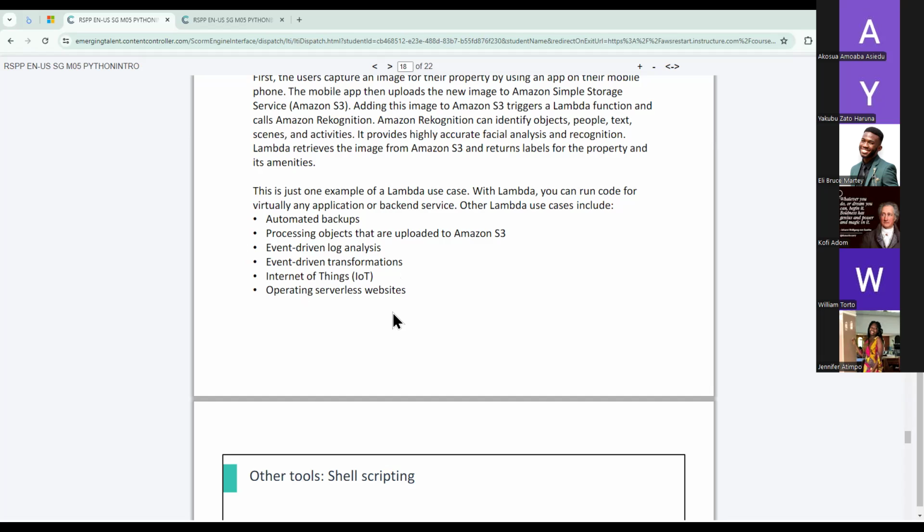Event-driven transformations, so changing something from one form to another. An example is when you have to load data into a system for analysis, you need to make sure that it's in a format that wherever you are loading it into can accept. You can also use Lambda to transform the state of whatever object or item. Other use cases include Internet of Things and operating serverless websites.